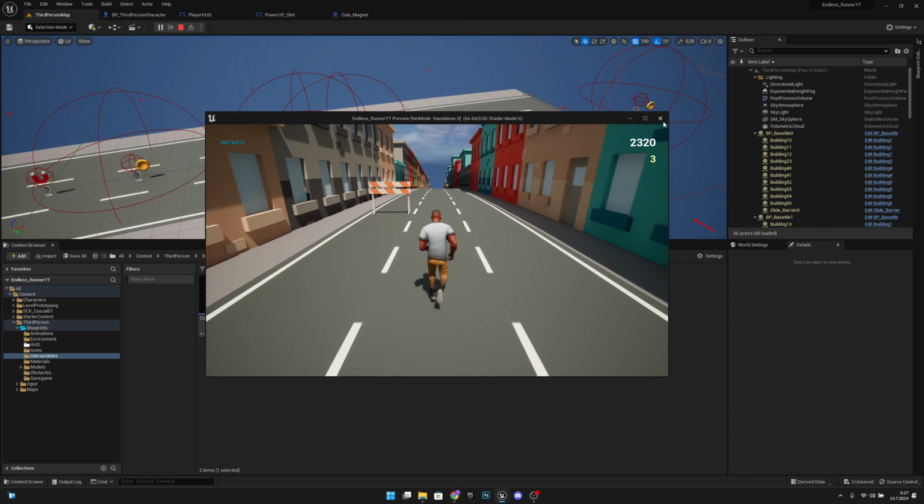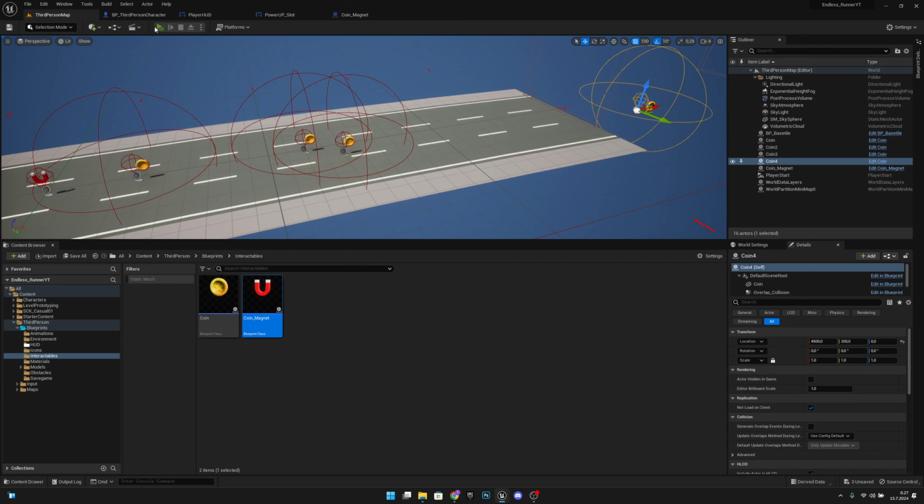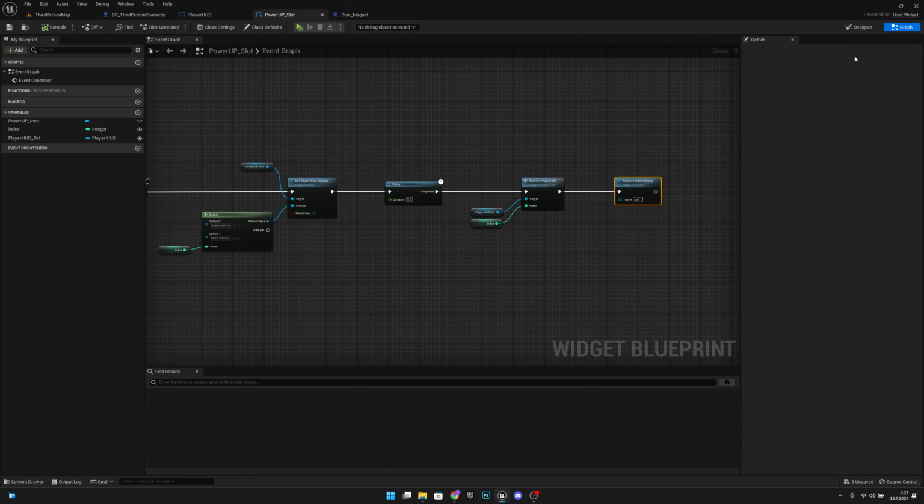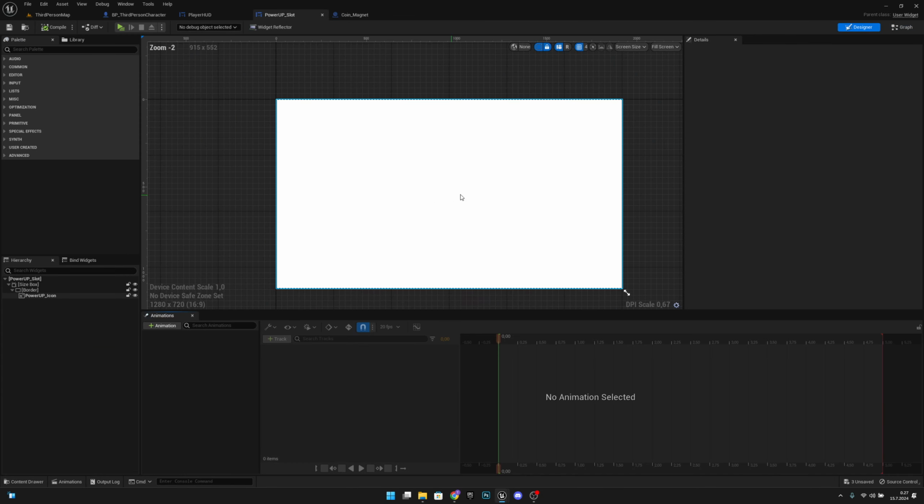On the next episode, we will add some animations to the power-up slot, so it will start to flash and have some animation before it goes away, so you can see when it will go away. And yeah, we will make it look a lot better and so on. But yeah, I think that was all for this video, because my head is not working correctly right now.